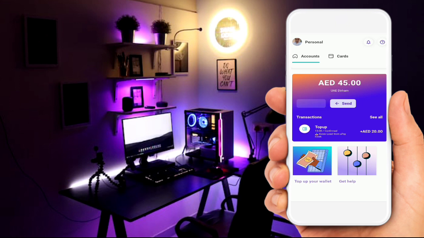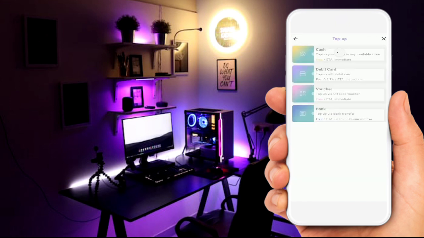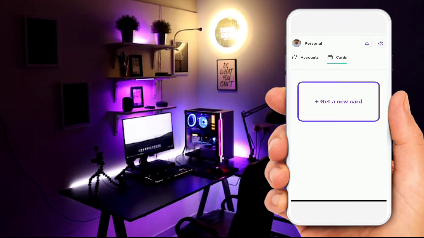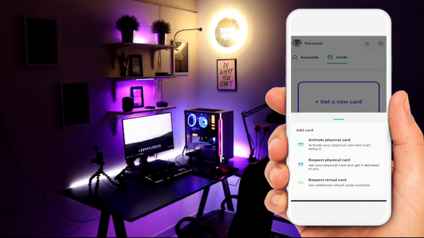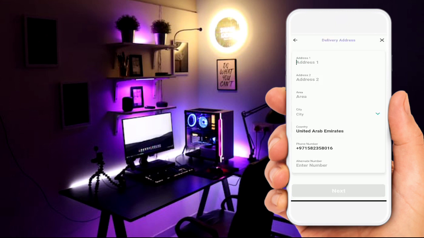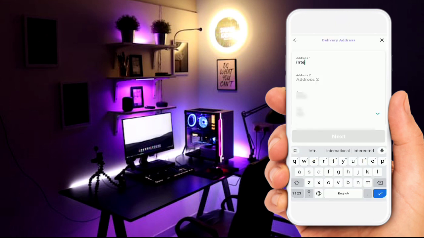So guys, here you can see I already deposited some money, but how I did it I will tell you, because here you see cash, debit, voucher, bank. So it needs more than 30 dirham, because I will click to get a card, and then here you can see 3 options. I will choose the second one, and then after that click on next.